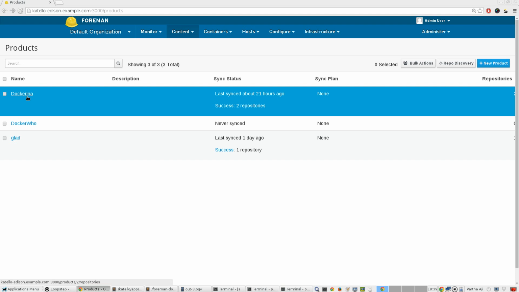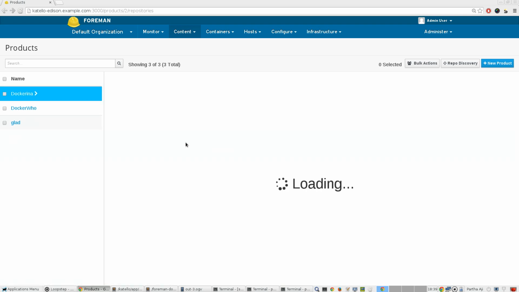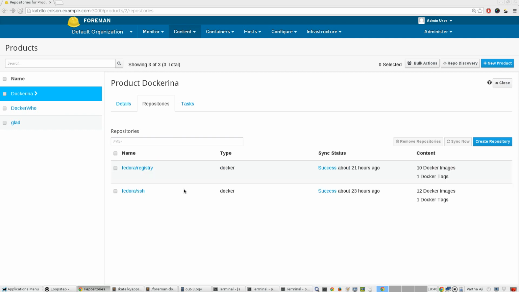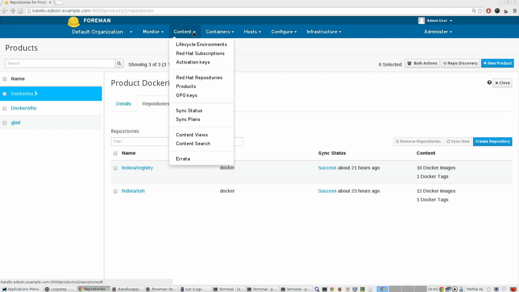So here you see two repositories in the product Fedora. Registry is an image also in the Docker hub, and we are using the registry image for our demo today. So let me start by creating a new content view.